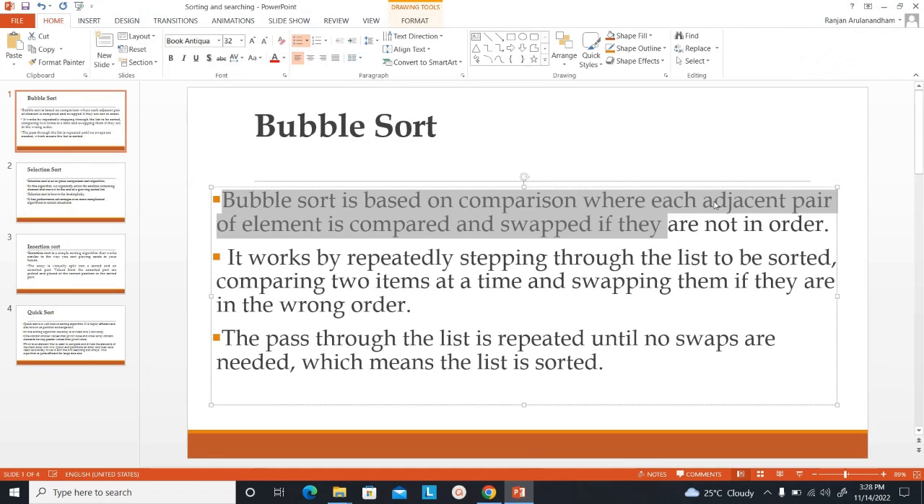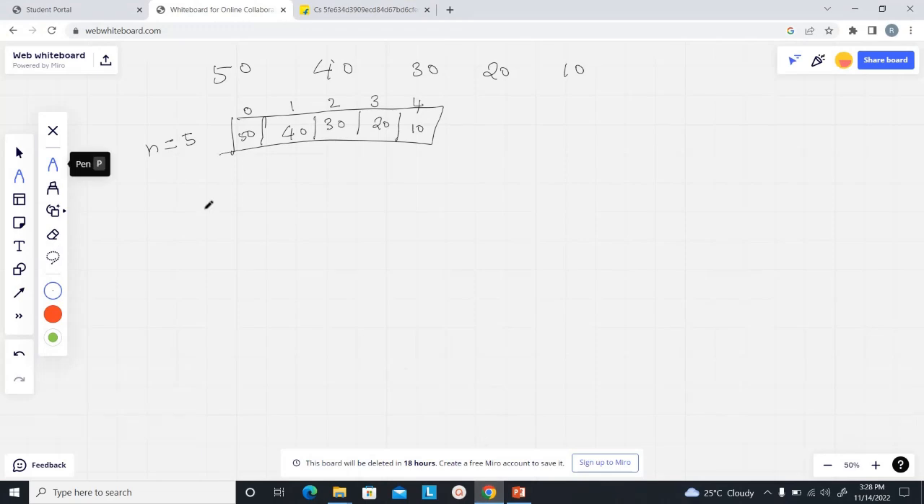As you can see here, we are going to compare each adjacent pair of elements. When I say each adjacent pair of elements, I'm going to compare these two, these two, these two, and these two. This is an adjacent pair of elements. So using bubble sort, let me show you how we are going to sort these elements that are in descending order to ascending order.